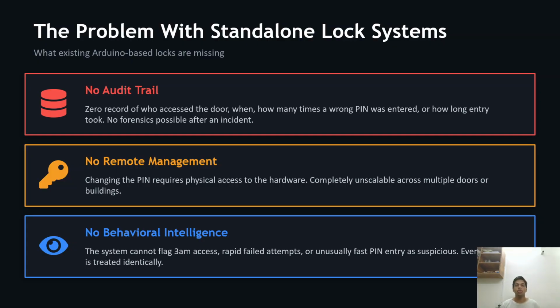If something goes wrong, you have absolutely no record of who accessed the door, when, or how many times someone failed the pin. Second, there is no remote management. You have to physically touch the hardware to change the pin. In a building with 20 doors, that's impractical. Third, and this is what actually motivated me, there's no intelligence. The system doesn't know if 3 a.m. access is unusual for that device. It doesn't know if five failed attempts in 2 minutes is suspicious, or just someone who forgot the pin. These three gaps are what Smart Lock IDS is specifically designed to close.